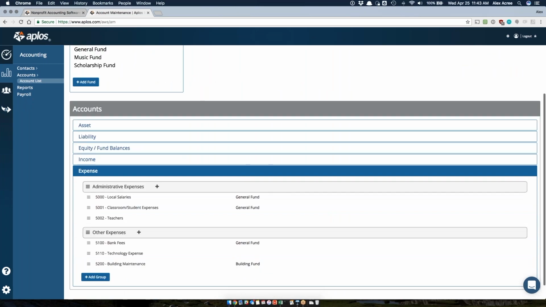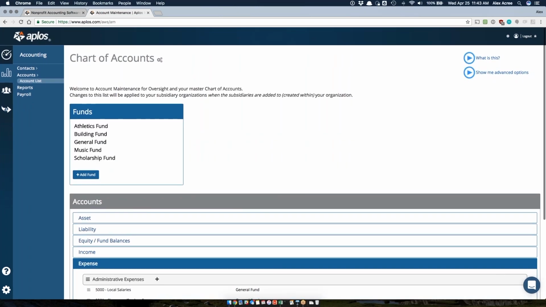So if you wanted all of your clients to use one boilerplate nonprofit chart of accounts, you can create that. Then when you create a new entity from oversight, it'll automatically be created with that chart of accounts. So it saves you a lot of time from having to sit there and create the same thing over and over again. Once it's created, then you can either choose to lock it down or not.